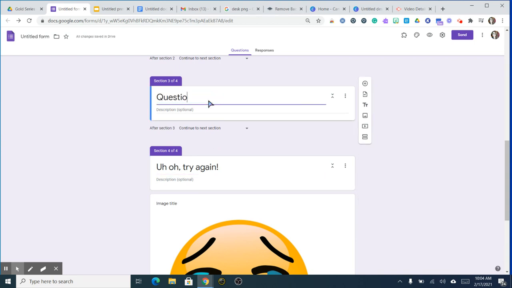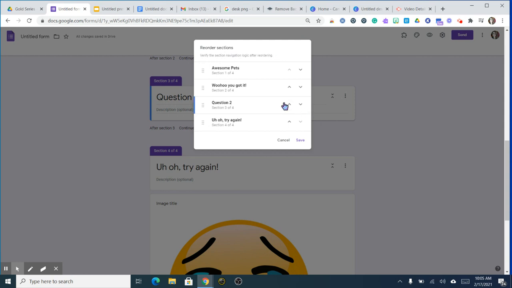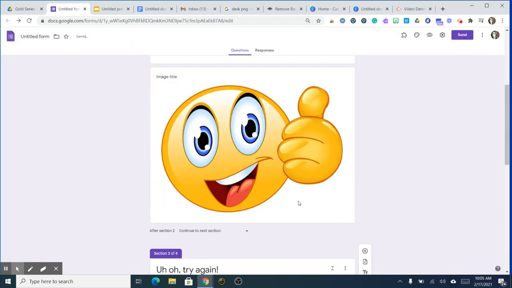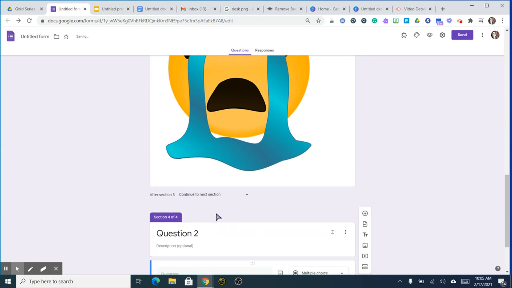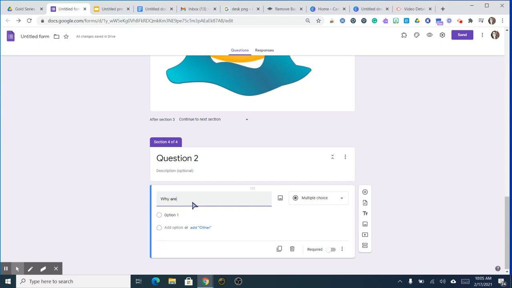I always try to keep them labeled because, as you'll see when we start to add sections on, it can get kind of complicated. So if I accidentally put it in the wrong spot, I can go to the 3 dots here, choose move section, and then just make sure this one is down after the first question, woohoo and uh-oh, and now we're at question 2. I'm going to hit my plus button to add my question. Why are dogs the best pets?